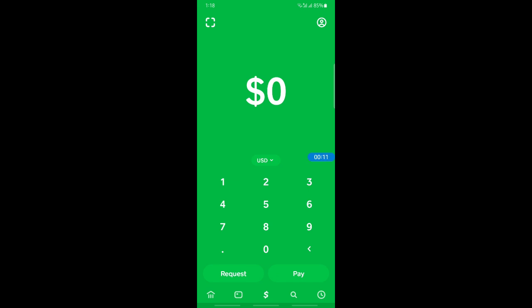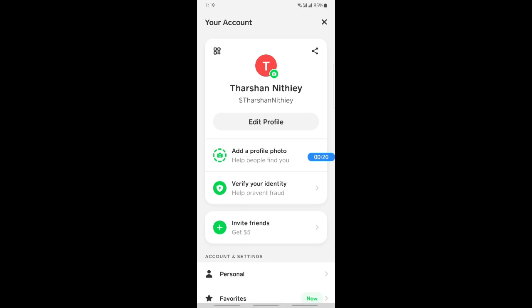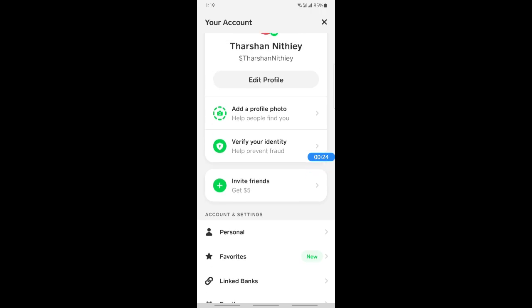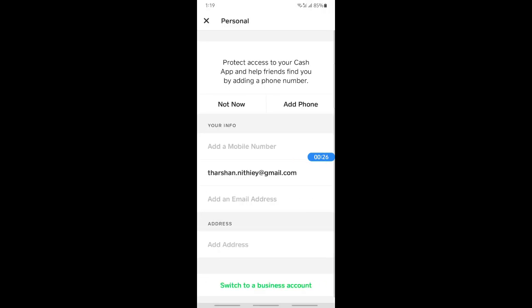So open up your Cash App and then log into your Cash App account. Once that's done, you need to go to your profile here. Click on the top right on your profile, and then once you get to this profile screen, scroll down and you will see this option called personal. Simply select the personal option.